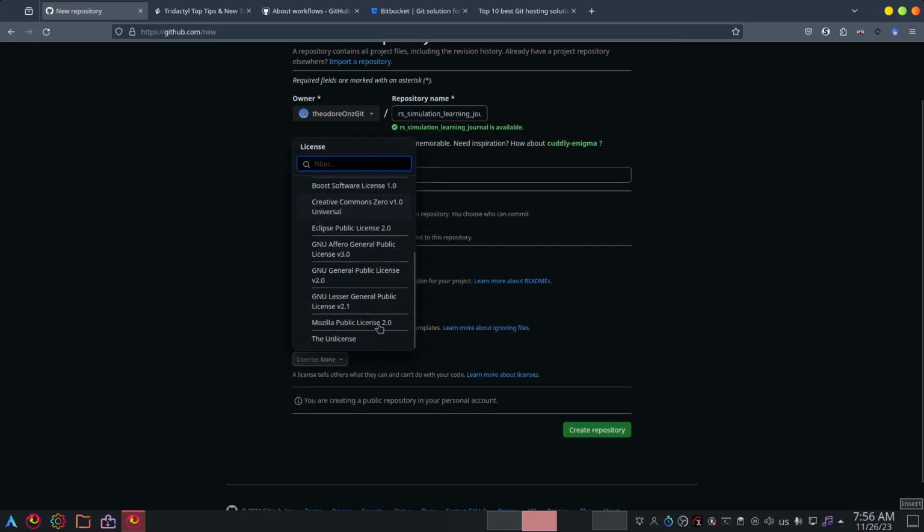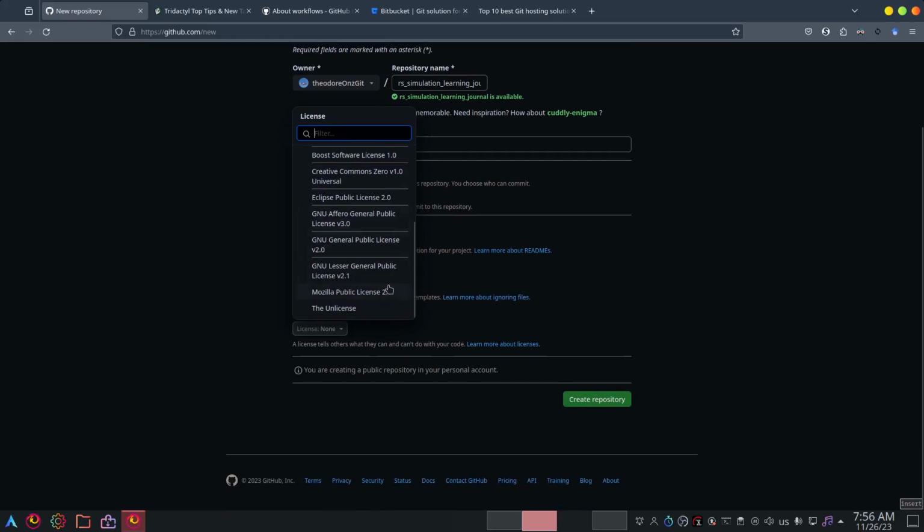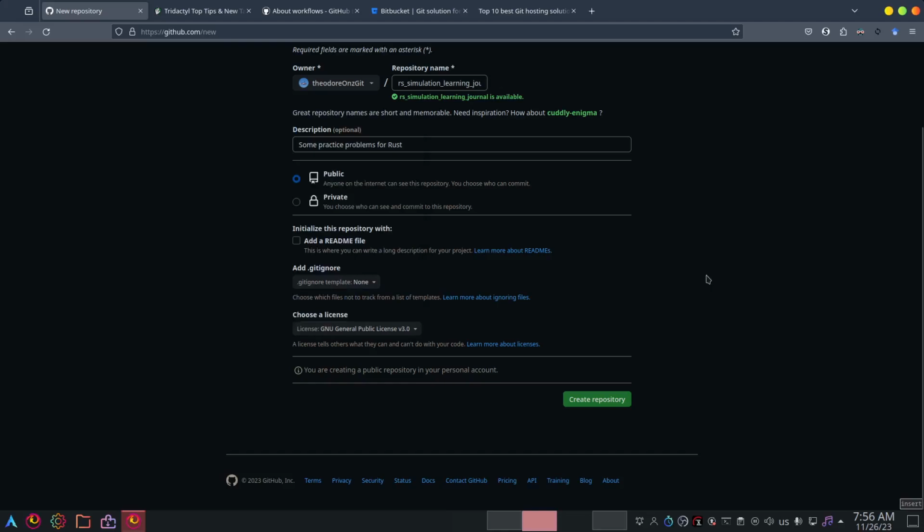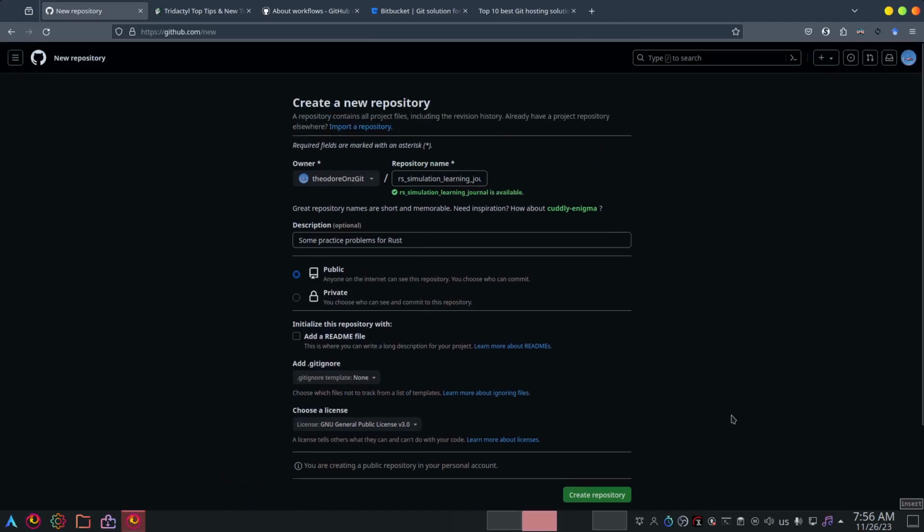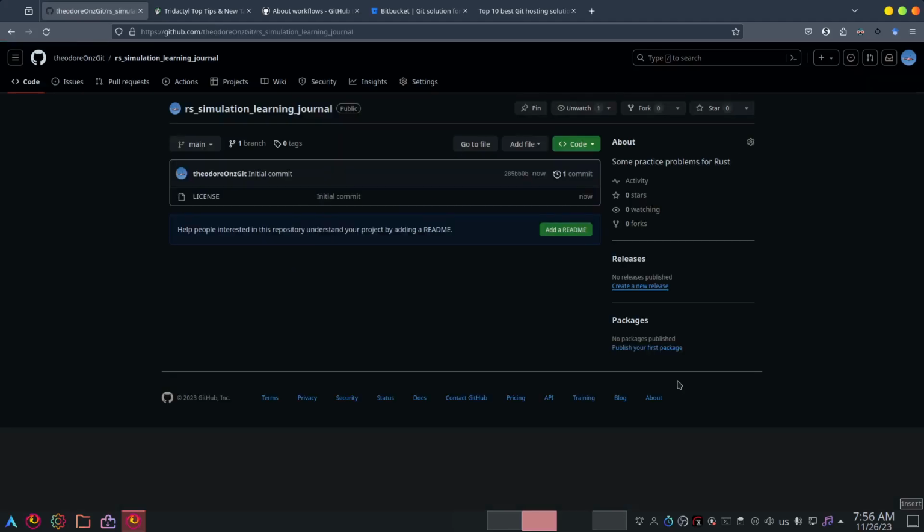I'm going to put this as GNU GPL, GPL3. Where's the GPL3? Yeah, this is a very common open source license, so all the stuff here is open source. I'm going to make this repository now. So here's the initial commit with the license.